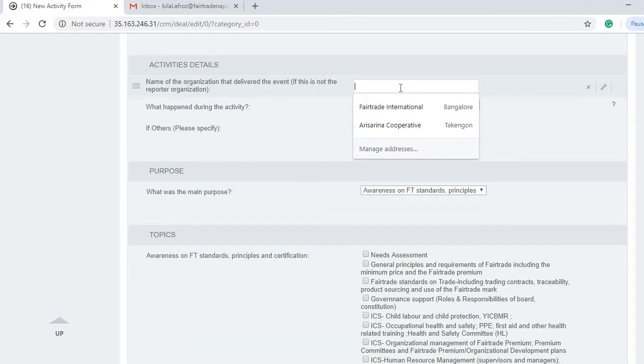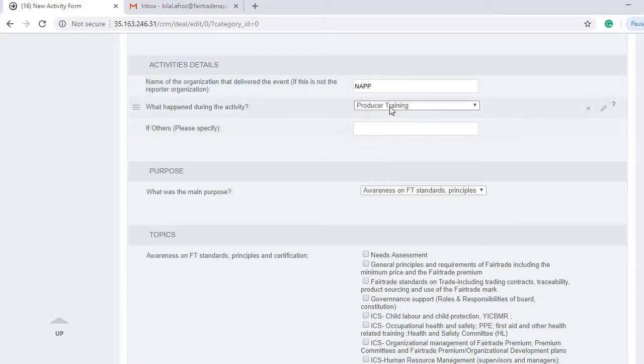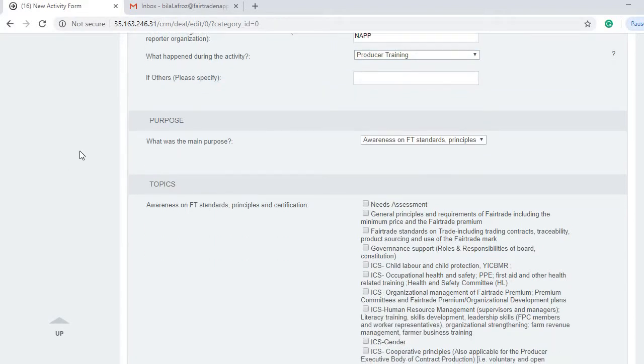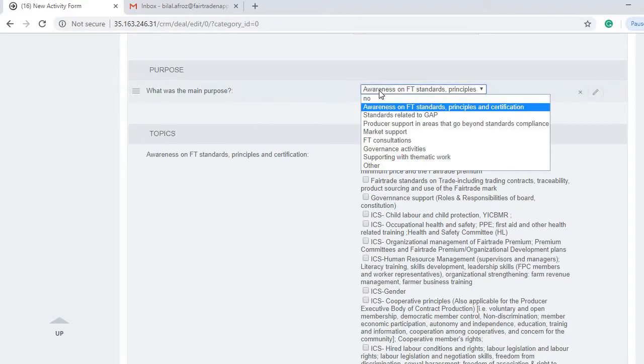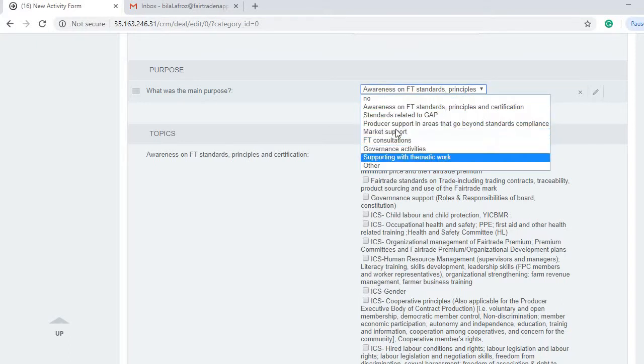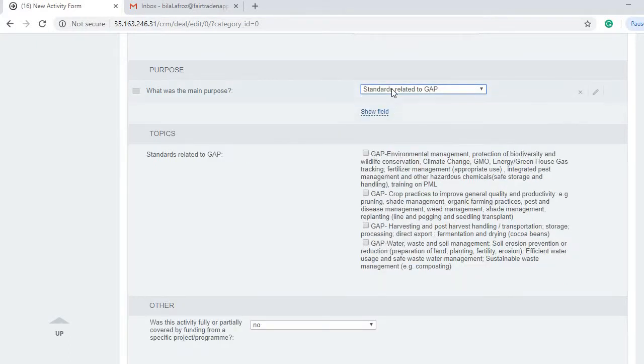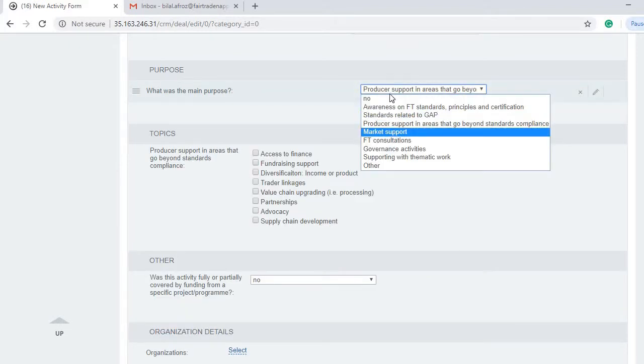And moving further, you can just name the organization that delivered the event. So I say NAPP has delivered the event. What happened? I say producer training. If some other thing has happened, you can mention others and mention the details. But for now, I'm selecting producer training. Let's move ahead. So here you can select what the purpose of this training is. You have all these dependencies already created. According to your selection, you will be seeing the drop-downs.